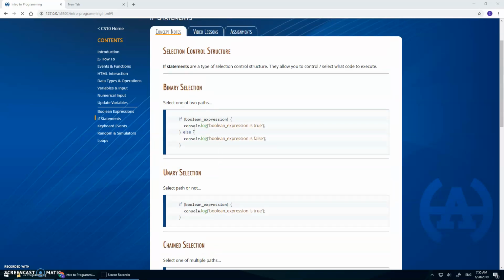do different selections, right? So binary, the key root word there is bi, right? Bicycle, so two. So it gives you two possibilities. You're going to select one of two paths or blocks of code. So if a Boolean expression evaluates to true, I'm going to do this code, else I'm going to do this code. Notice the braces here again, that's important.